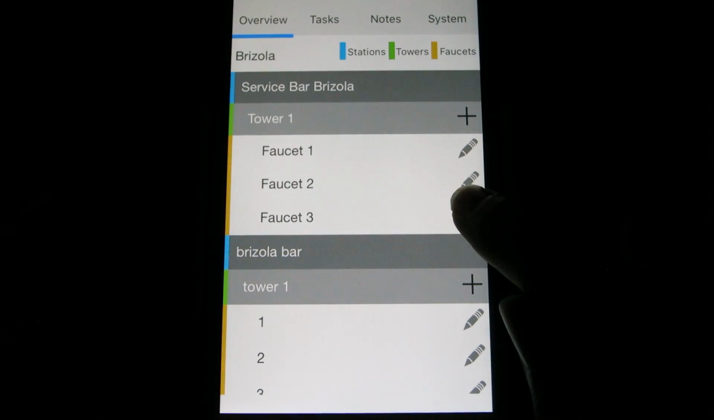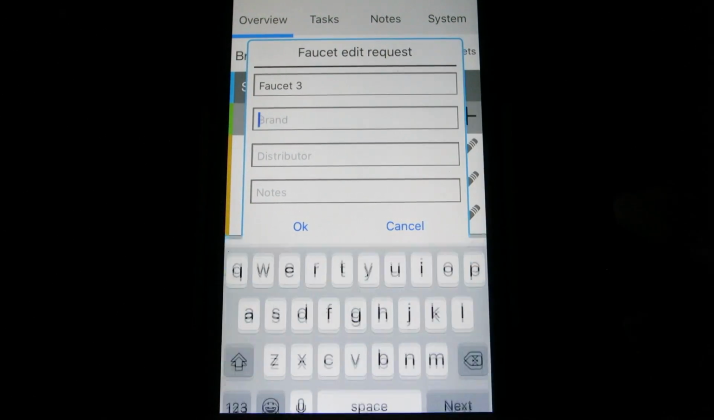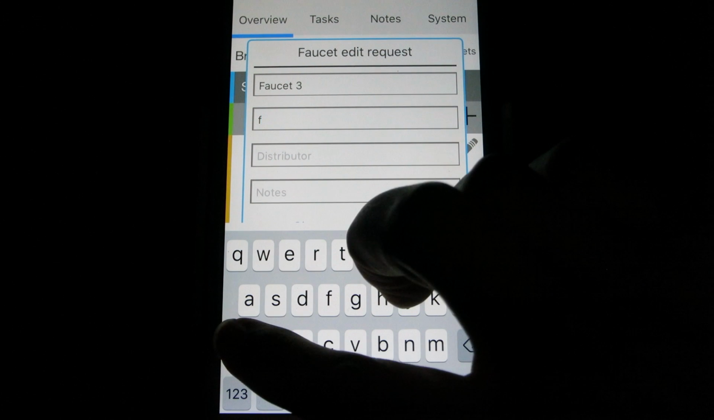Now, on faucet 3, this again is one of our brands. So we click on the little pencil, and we are going to say Fat Tire.